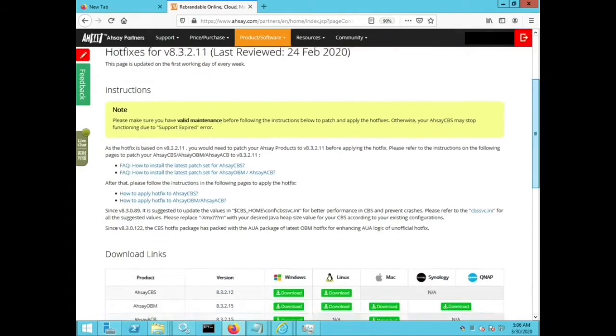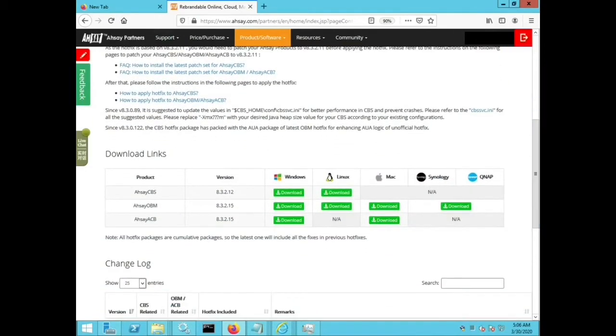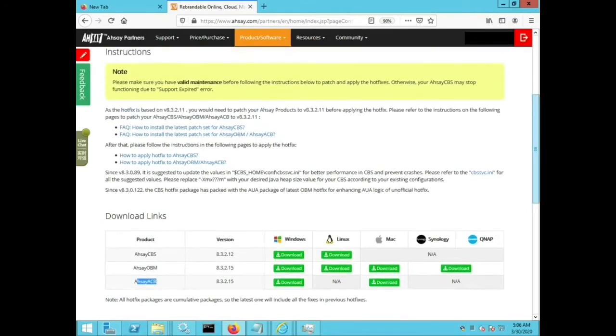If you are running a prior V8 version, such as V8.3.0.30 or V8.1, you will need to first upgrade your CBS installation using the latest download release, V8.3.2.11, and then come here to download the hotfixes. The same goes for OBM and ACB. They must be a minimum of 8.3.2.11 before you can install the hotfixes. Installing a hotfix to a prior release will cause problems.